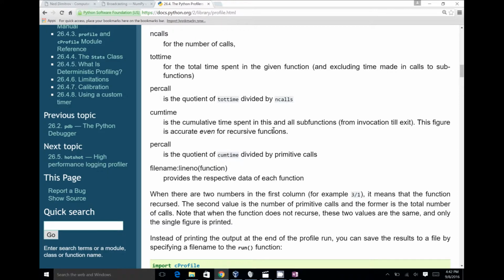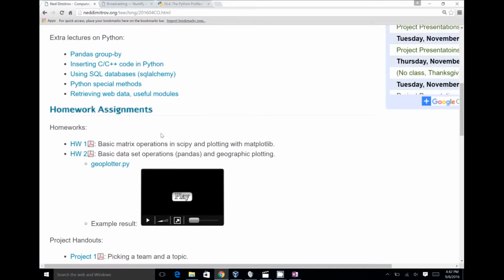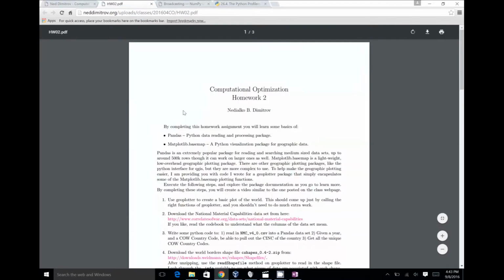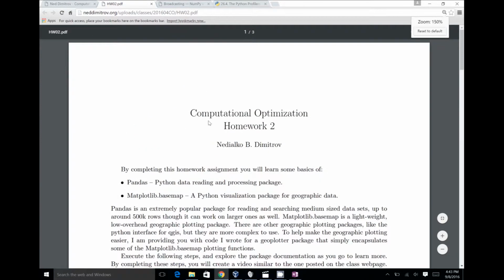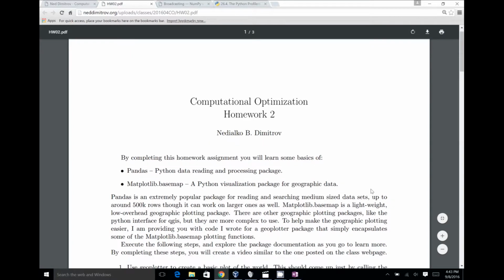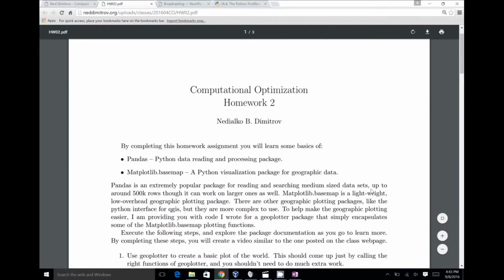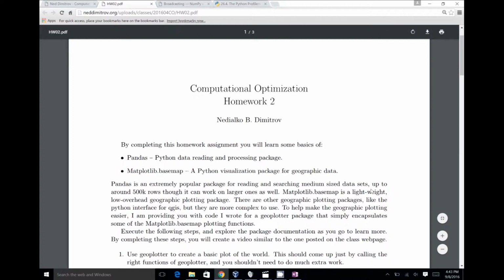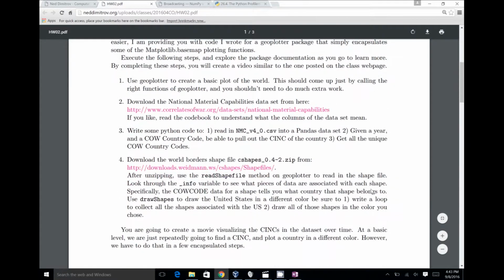So I'd like to spend the last bit of class here introducing you to the next homework assignment. It's posted online. It's due next Thursday. Let's just briefly read over it. In this homework assignment, you're going to get to do some things with pandas and matplotlib basemap. In particular, you're going to do some geographic plotting. The first thing you're going to do is use GeoPlotter to create some maps of the world, and then you're going to download an interesting data set.